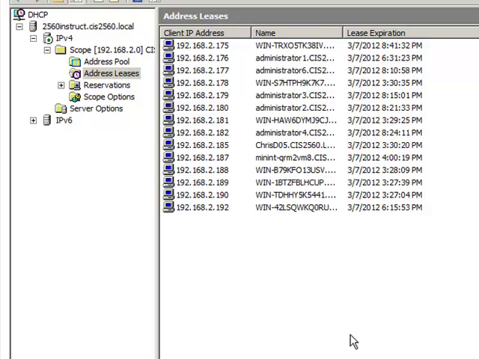The Win, with all of this stuff after it, are the installs for the fulls. So the addresses that have been given out, we have the client IP address, the name of the machine, lease expiration. They're all 3/7. What's today? Today's 3/7, because I made these relatively short.